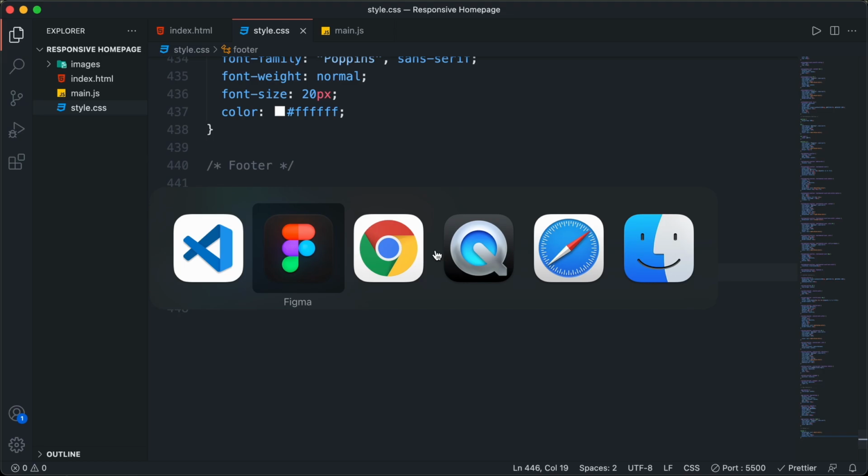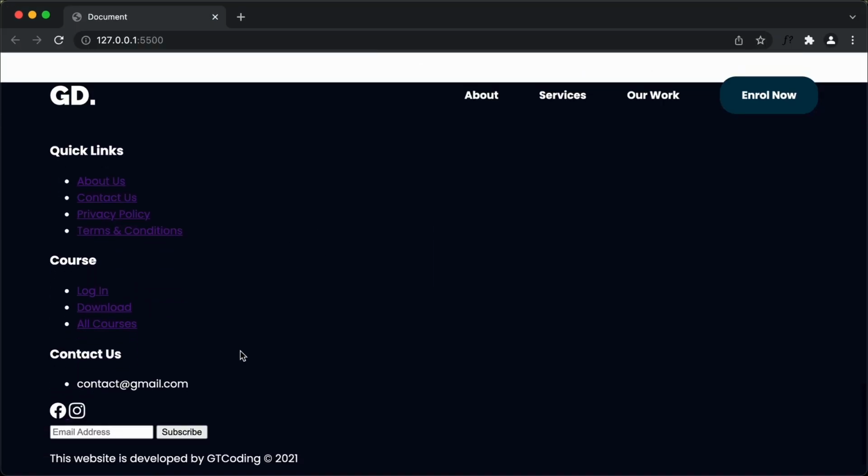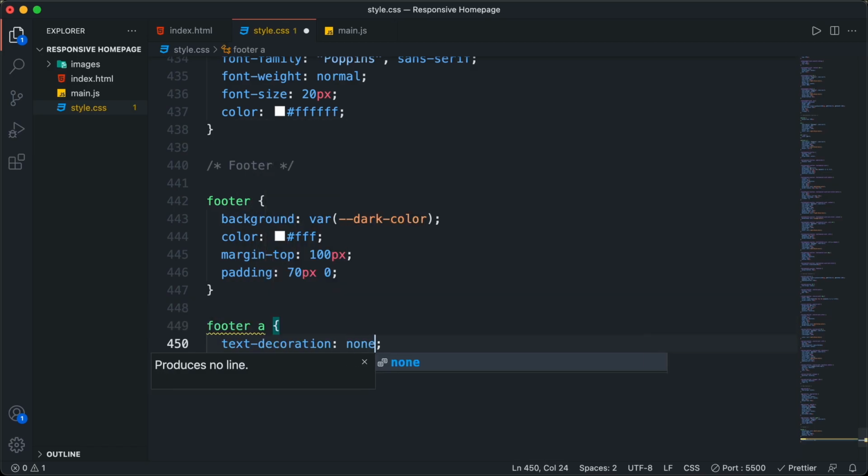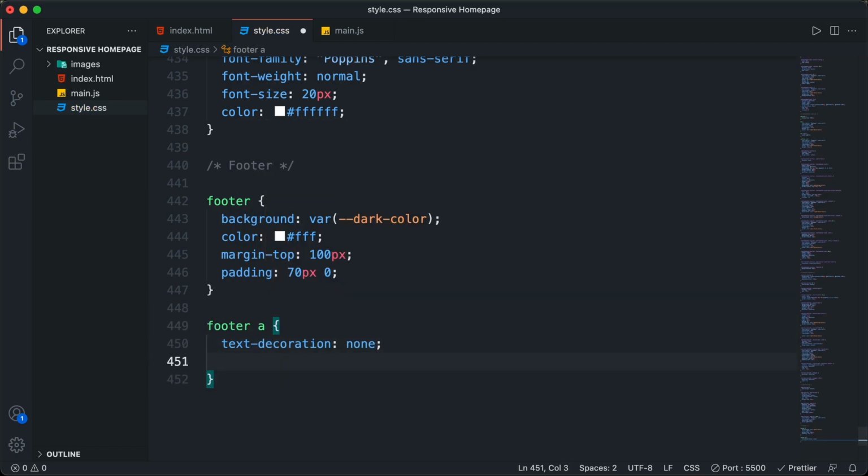Right, now let's go back to our browser, and now the next thing we will do is we will style these anchor tags. So we need to change the color of the anchor tags and also remove the underlines. So let's go back and let's target the anchor tags. So I'll just type footer a and text decoration to none to get rid of the underlines, and we'll set the color of the text to white.